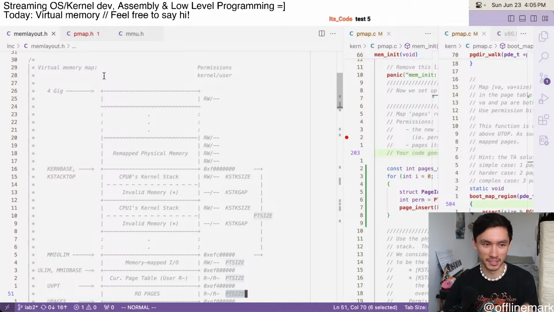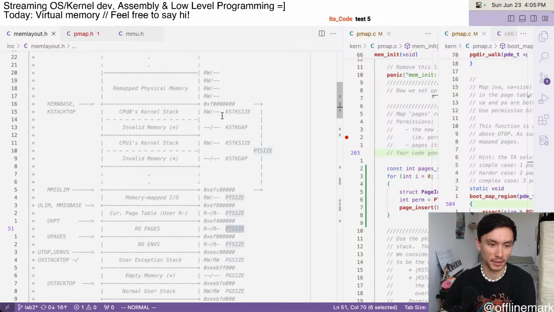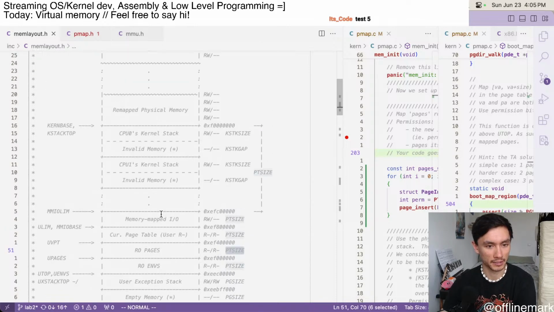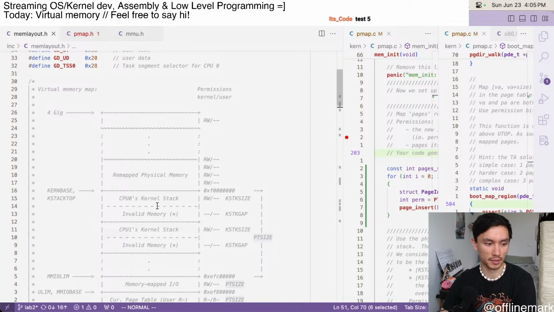Up until this point, we've been using a really basic virtual memory system, and it's missing a lot of things, which I still don't fully understand, because I'm just going through this as I go, but it's missing a lot of things. So now we're implementing the production virtual memory.